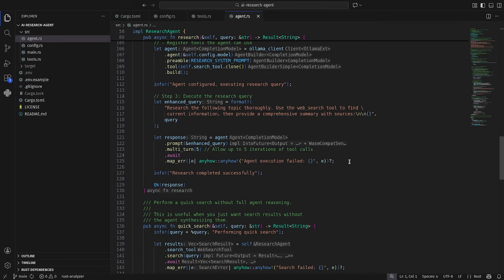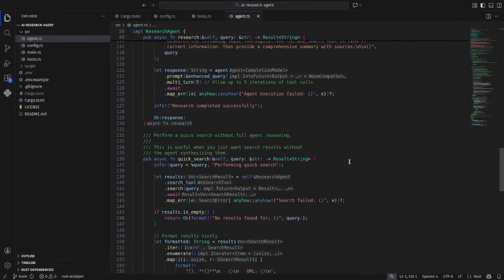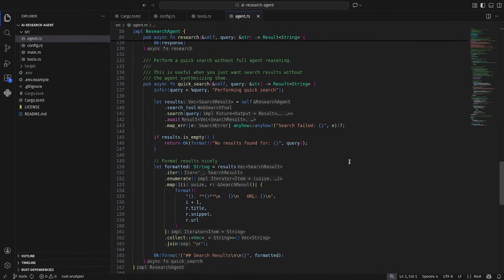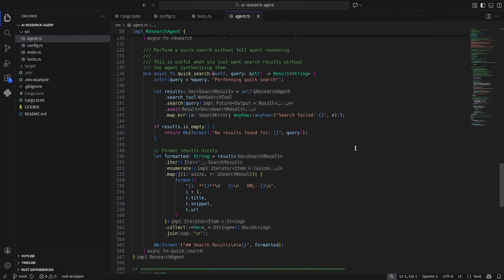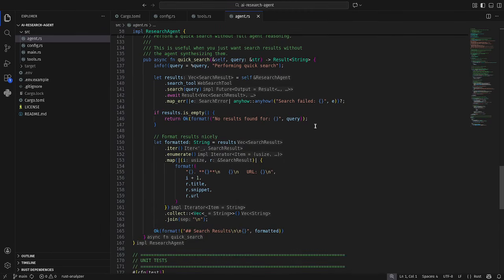I also added a quick search mode for when you don't need AI synthesis. You just want raw links fast. This method bypasses the LLM entirely. It calls the search tool directly, formats the results, and returns them. No waiting for AI processing. Instant results. It's a nice optimization for power users who know exactly what they're looking for and just want the links.